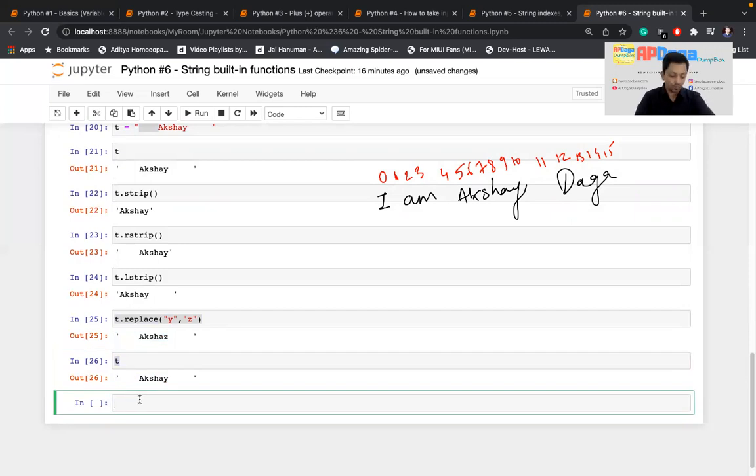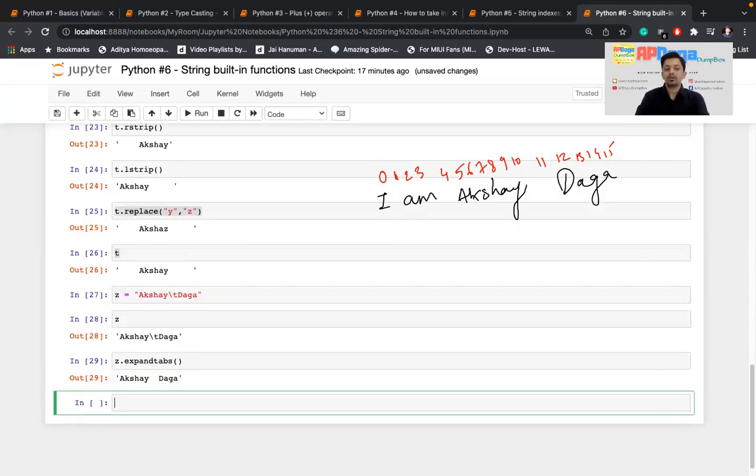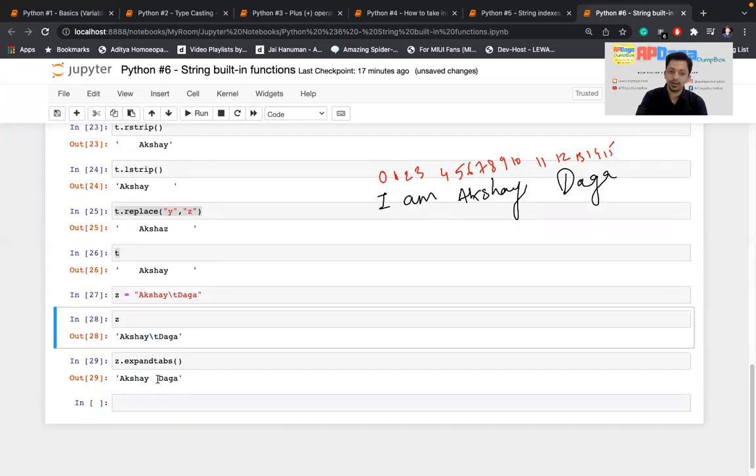Okay, so this is how replace works. Now I'll create one more variable, Z equal to Akshay \t Daga. So \t is a character used for tab. If I print Z, it is as it is. Now I want to expand all the tabs present in the string. So I'll do Z dot expandtabs. You can see wherever \t is there, it will replace that \t with a tab.